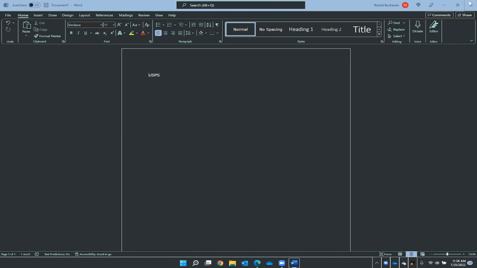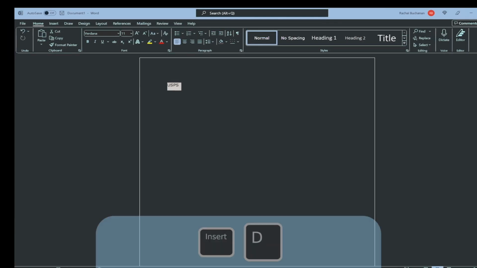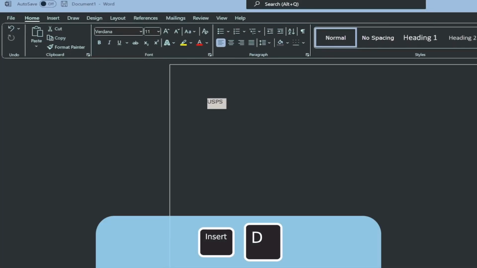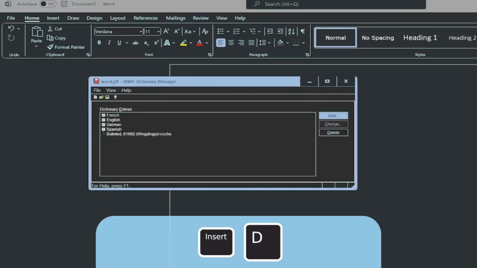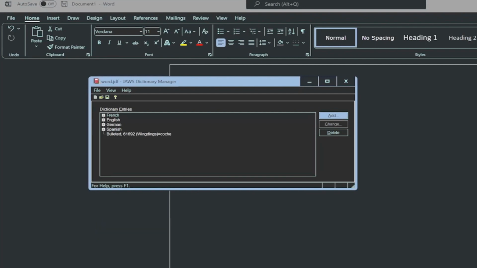Of course, you can choose to do this or not. You may be fine with hearing USPS and understanding that. But one thing you can do to manage your JAWS dictionary and change your reading experience is go to Word. You can do this on the web too. If you select it, selected USPS, Insert D as in dictionary. Word.jdf JAWS Dictionary Manager.